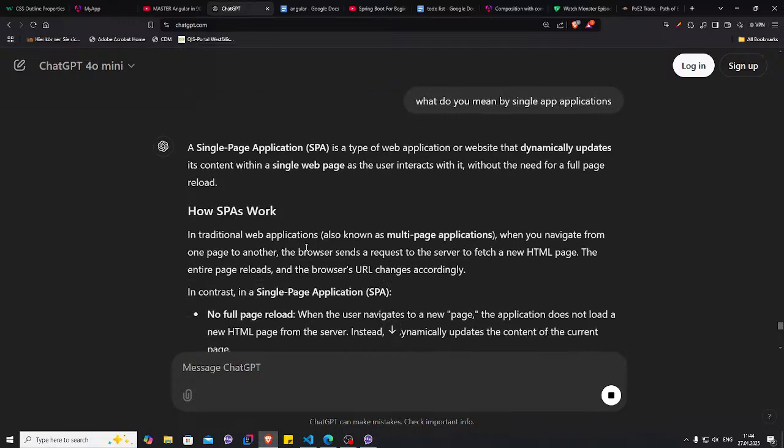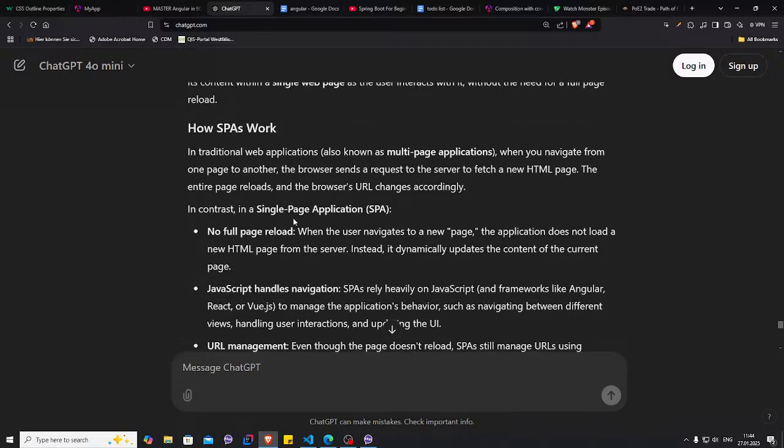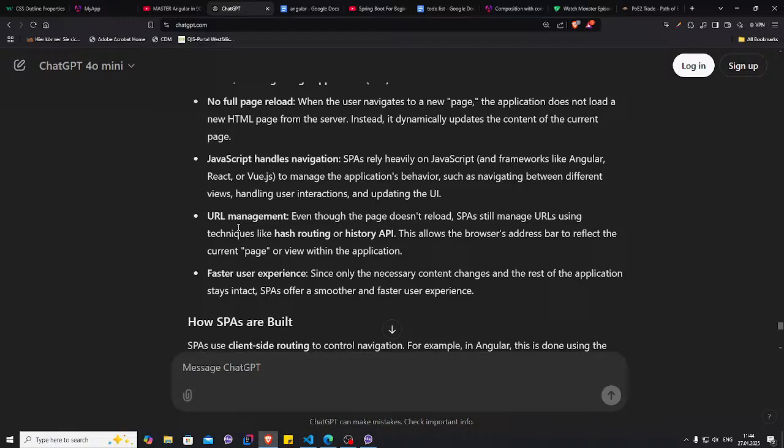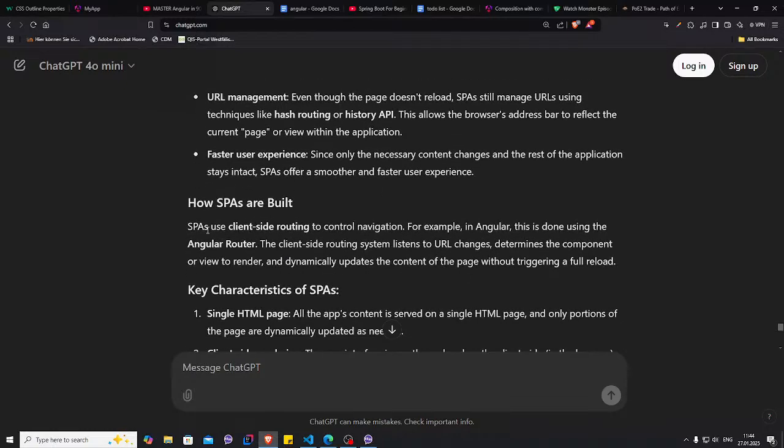In traditional web applications, when you navigate from one page to another, the browser sends a request to the server to fetch a new HTML page. The entire page reloads and the browser URL changes accordingly. In contrast, single page applications use client-side routing to control the navigation. For example, in Angular this is done using Angular Router. The routing system listens to the URL.